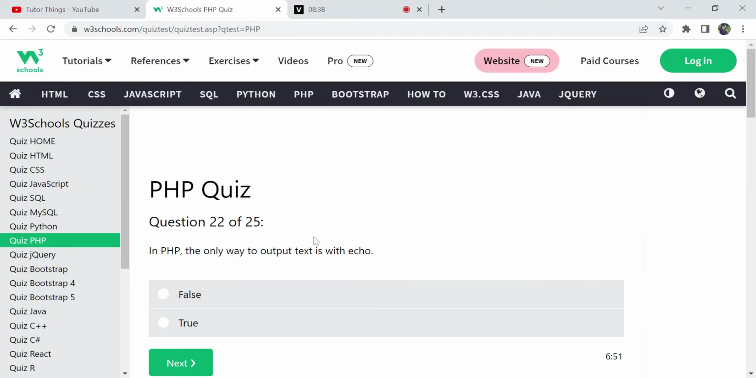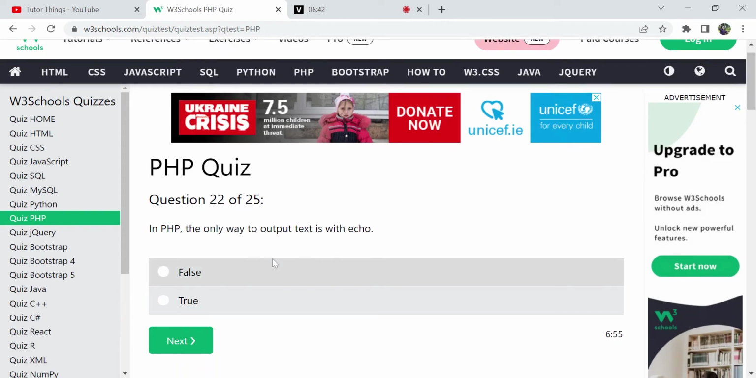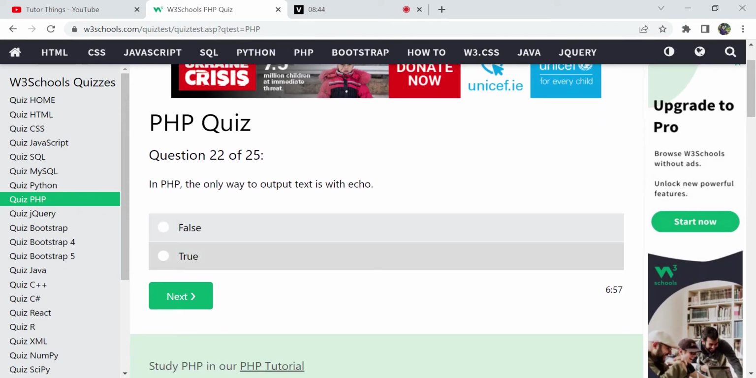Next, the statement is: in PHP the only way to output text is echo. We can use two ways to output text in PHP, that is print and echo. So echo is not the only way. The statement is false. You can go with false.